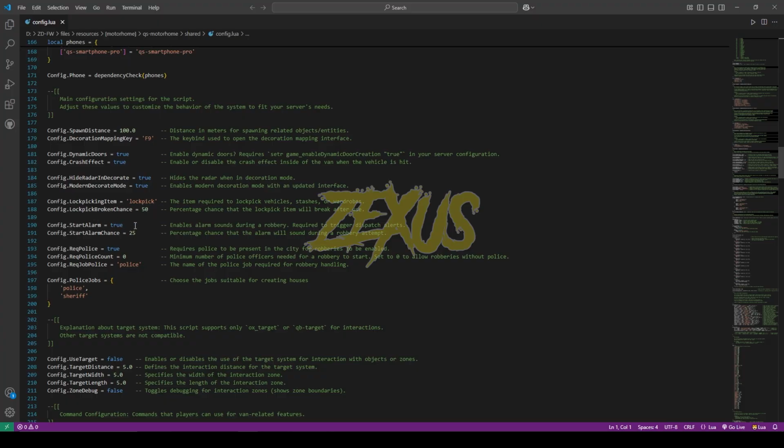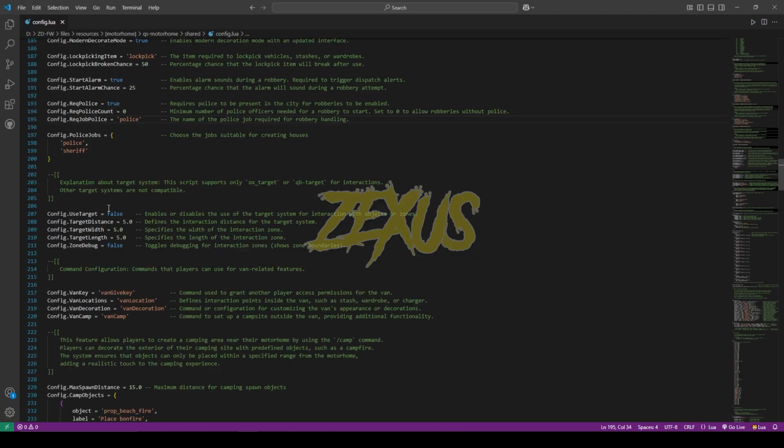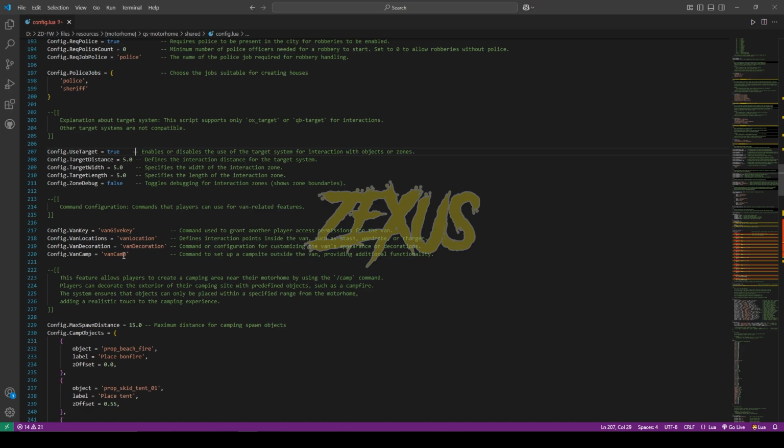If you want to enable the alarm when your van gets robbed, you just need to set it to true. Otherwise, you can change it to false. From here, you can add the police jobs which are in your server. If you want to use the target system, you just need to change the false to true. And these are the commands which you can use with the script.